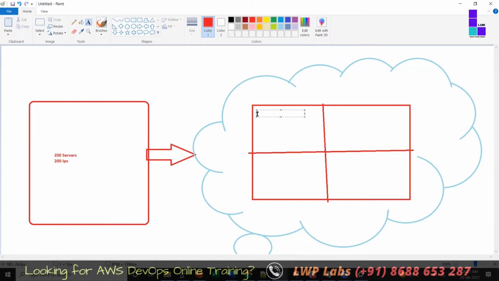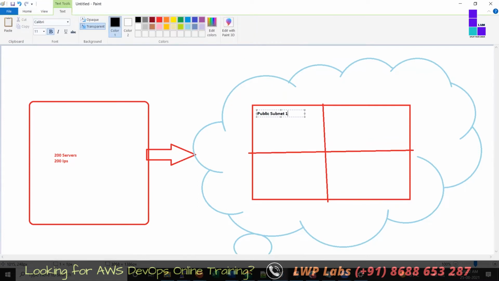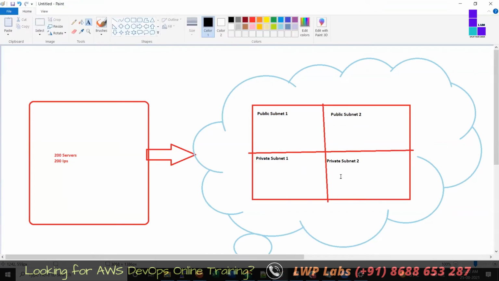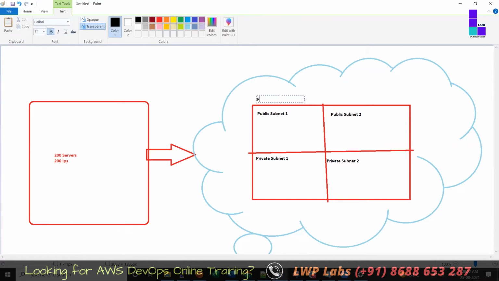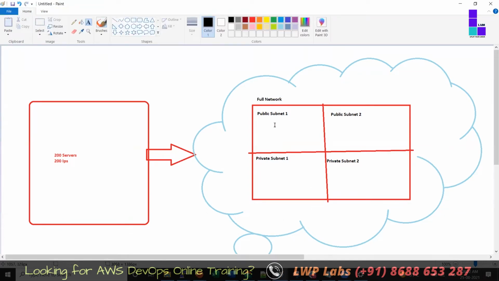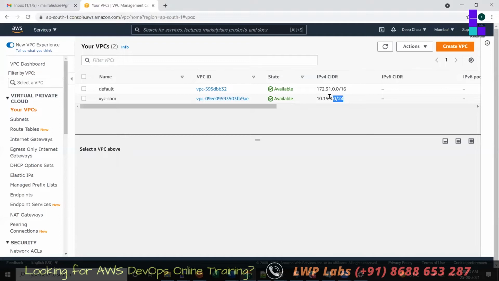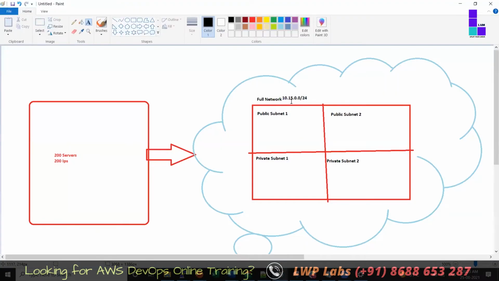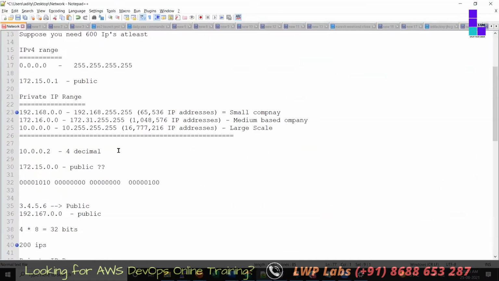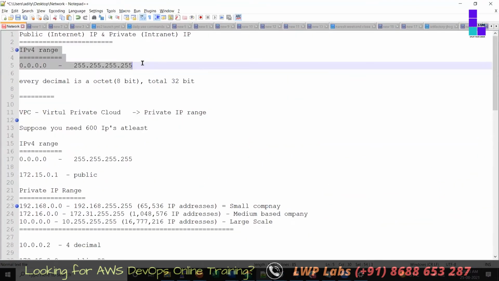The names are public subnet 1, public subnet 2, private subnet 1, and so on. We have to divide this full network, the complete network, into sub-networks. Subnet means sub network. The full network which we created was this one. How do we calculate it? 10.15.0.0/24. How many IPs are there in total? This is my IP range from 0.0.0.0 to 255.255. In this there are some public IPs and some private IPs.